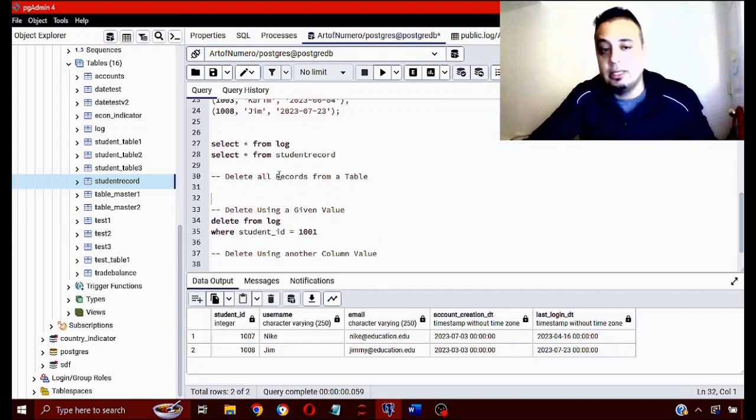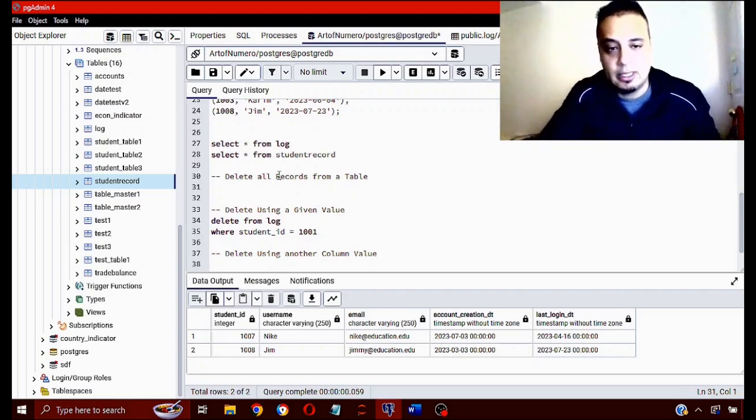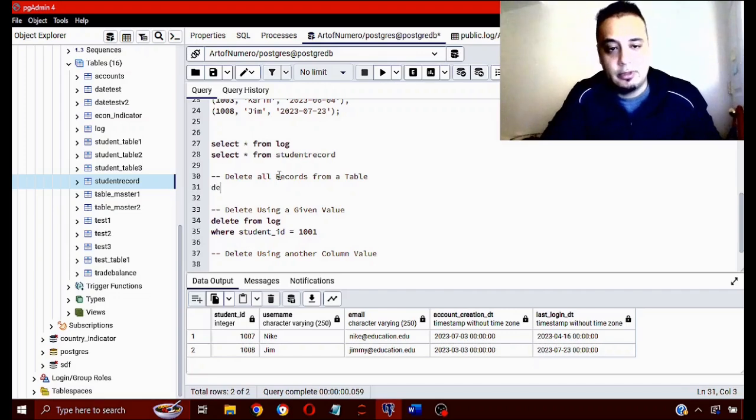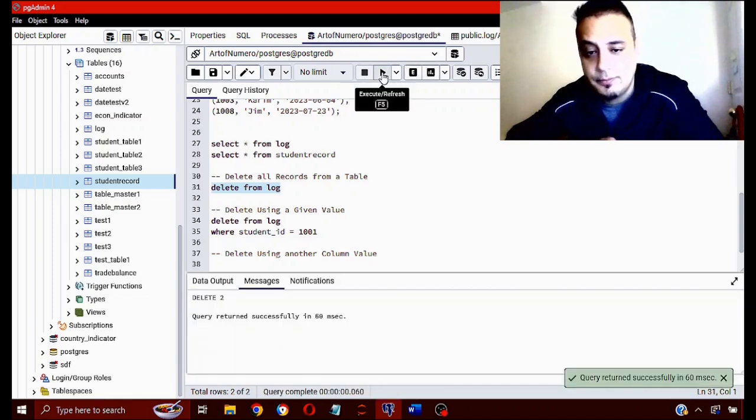I'm going to remind you again, you're only deleting the values, the records, the data from the table. You're not dropping the table. There's a different statement for drop table. So, delete from log. Again, if you don't specify the where clause, then SQL is going to delete all the records. So let's go ahead and do it.